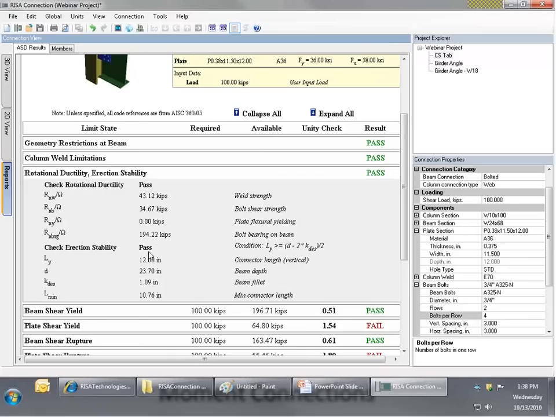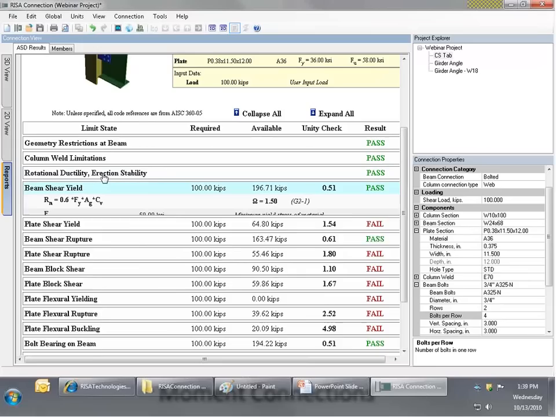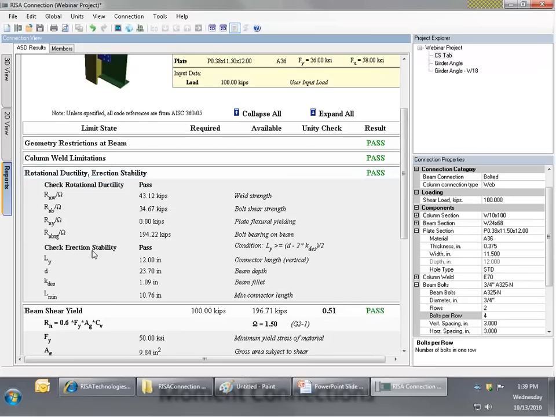And rotational ductility, by the way, is just the confirmation that what we've designed as a shear connection, that is a simple pin connection, will behave as a pin connection. And we're also confirming that the erection stability is fine here. If we take a look under rotational ductility, though, I see something odd jumping out at me here.